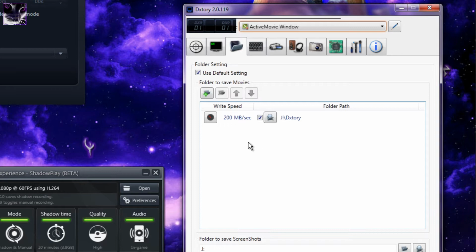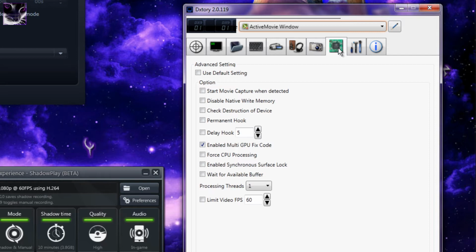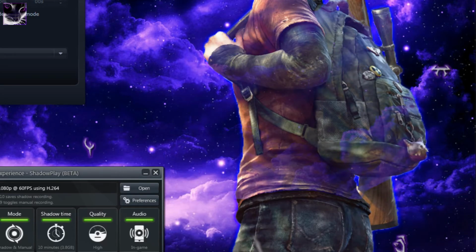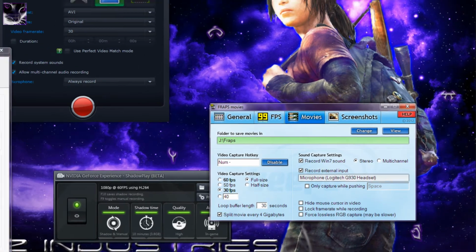I actually had it on another computer where the hard drive was just too slow and you couldn't even use the recorder because it was lagging down to like 20 or 15 frames per second, and it was just a hard drive issue. But this option would solve it, so definitely a very good feature. And let's see what else we have. I haven't really used this. You can change the clipping and stuff like this, cropping. So definitely Dxtory is number one when it comes to features.